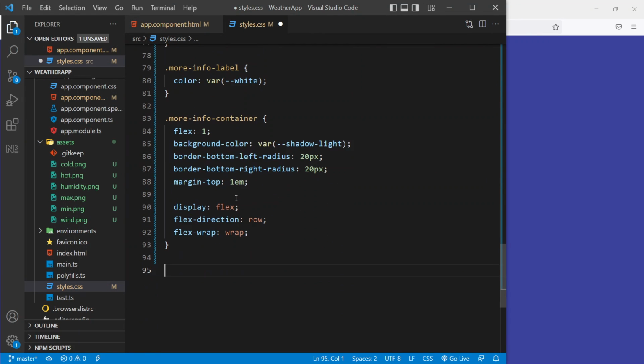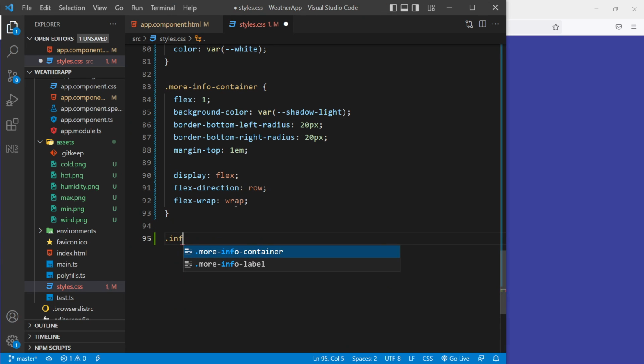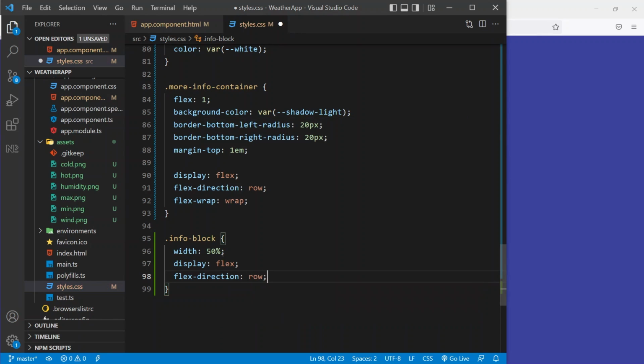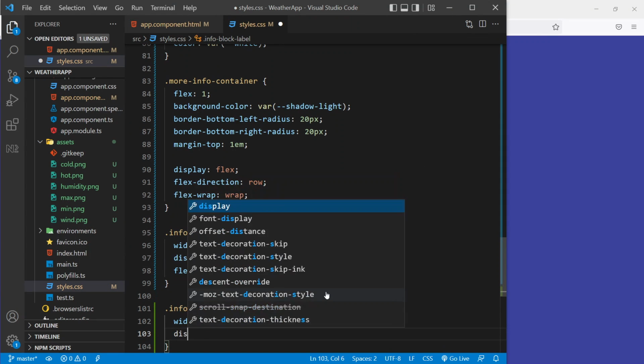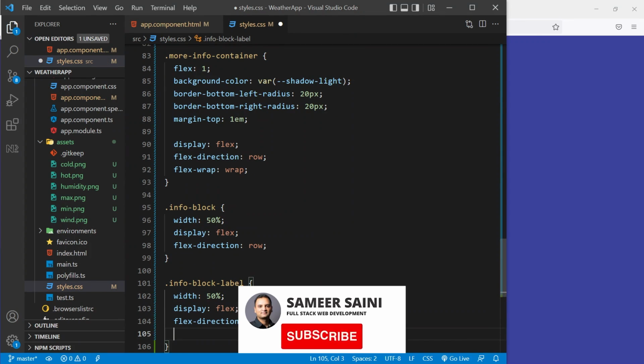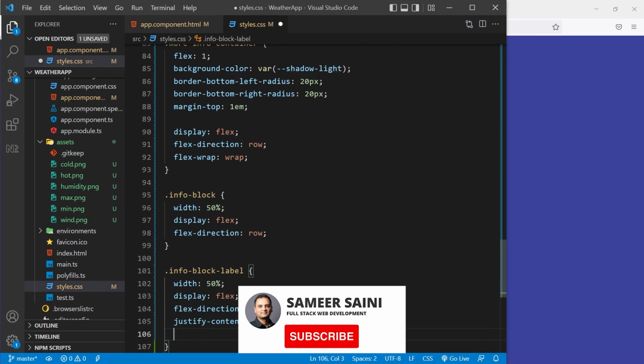After this, I will work on the info block. So I will have the class of info block. Inside the info block, I will give it a width of 50%. After that, I will display this as a flex with a flex direction of row. After the info block, I will work on its label. So a class of info block label. I will give it a width of 50% and display this as a flex. I will give it a flex direction of column so that they are one on top of each other. I will give a justify content of center and align items of center.